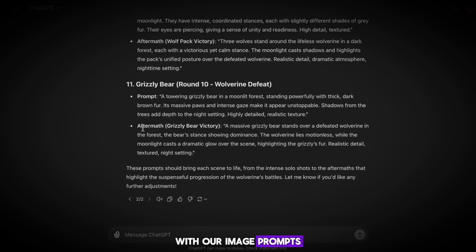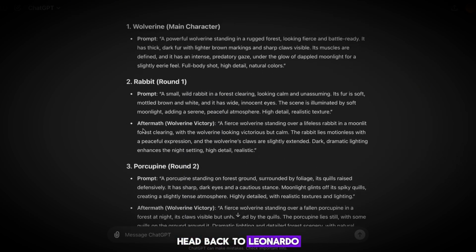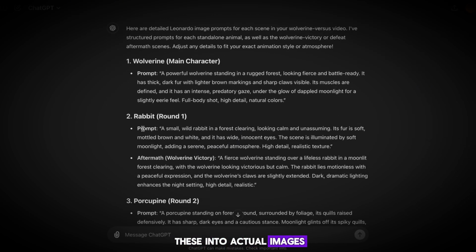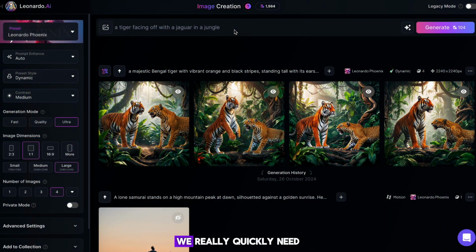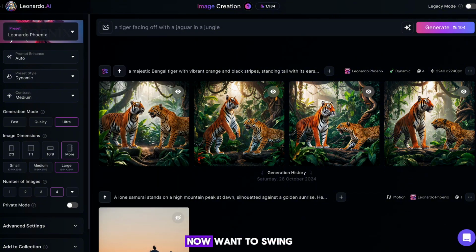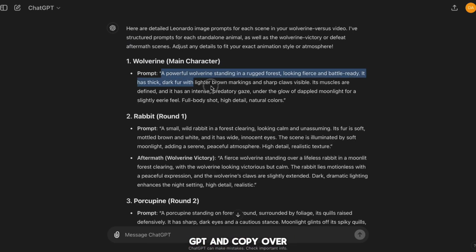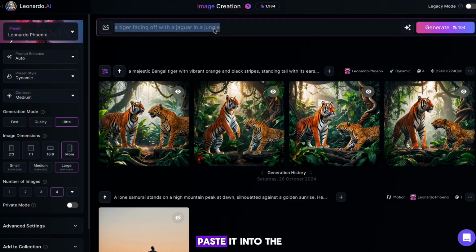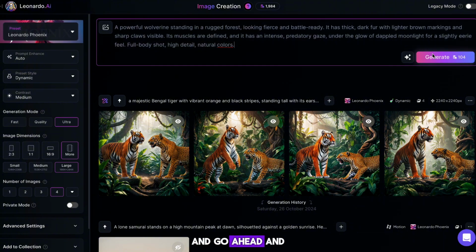With our image prompts now done, head back to Leonardo and we can turn these into actual images. Once you're back on Leonardo, we really quickly need to change the image dimension. Hit this more button and then click on the option that says TikTok to put our videos in the TikTok format. With this done, you now want to swing back to ChatGPT and copy over your first image prompt. Head back to Leonardo, paste it into the generation box, and go ahead and hit generate.